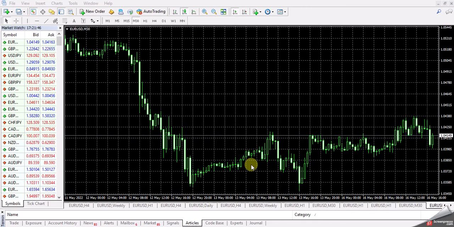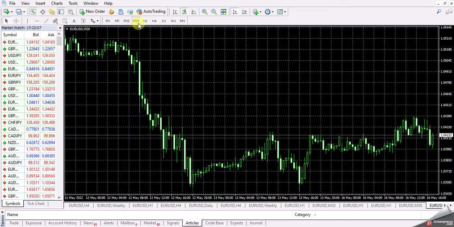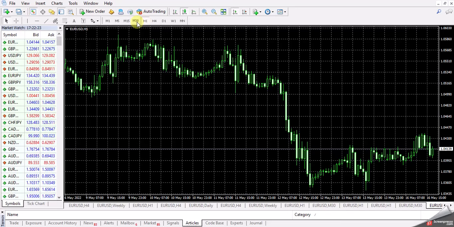Hi guys, I would like to share with you today how to set up MetaTrader 4 correctly. It's very important to have the same settings on every time frame. Why? Because if you have correctly set up your MetaTrader 4, you can check support and resistance immediately and switch from one time frame to another simply and clearly.